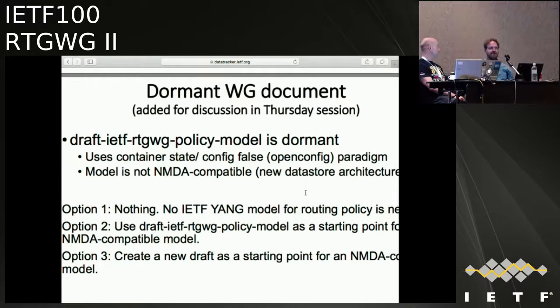We can do whatever we want. There are plenty of good things in the current models that we can reuse, so we can just modify the current documents, make them NMDA compatible, or create something new to acknowledge the work that has been done by the OpenConfig guys, whatever. Perhaps to explain in detail, it's not only that it's not compatible with our advice on how to build the datastore, it uses OpenConfig types and wouldn't compile. It's not an IETF model.